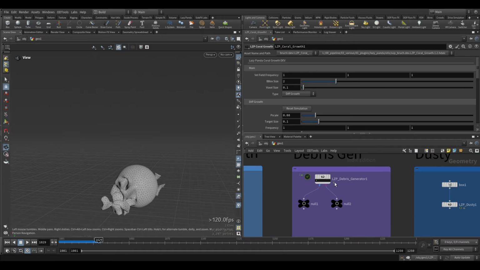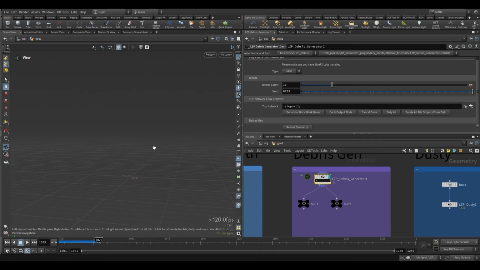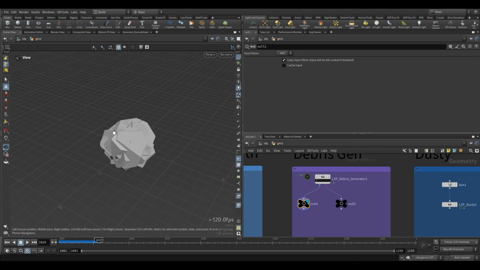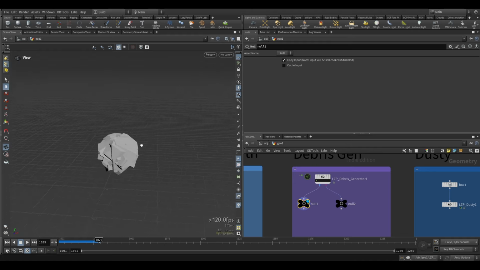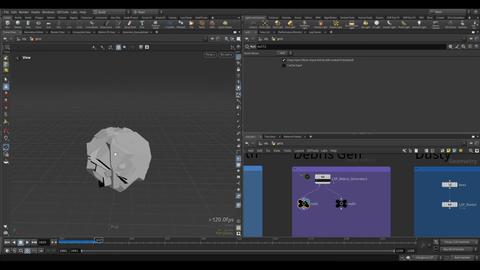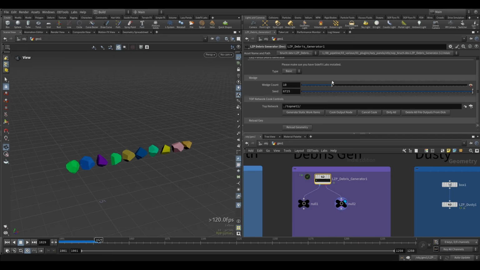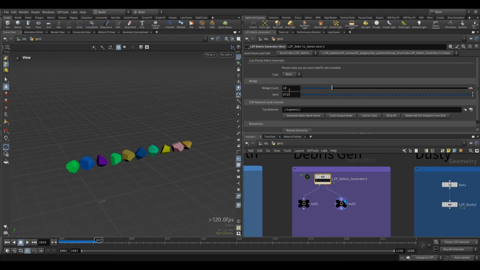Next one, debris generator. Just a handy little tool. You can see if I look at that, you don't see anything, so you need to put 2 nulls. First null is actually giving you the point, like all the pieces on the center point, so you can scatter them to your debris simulation points. And the second one is actually showing them side by side. So what this is doing internally, it's creating 10 different pieces, wedge count. You can change that. You can change the seed.